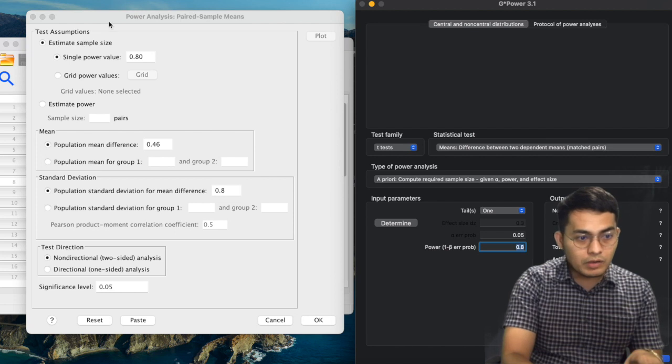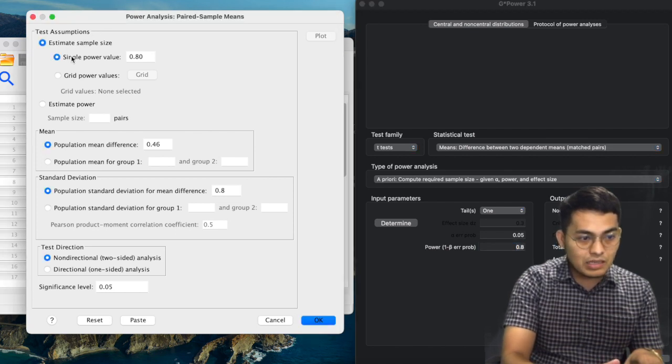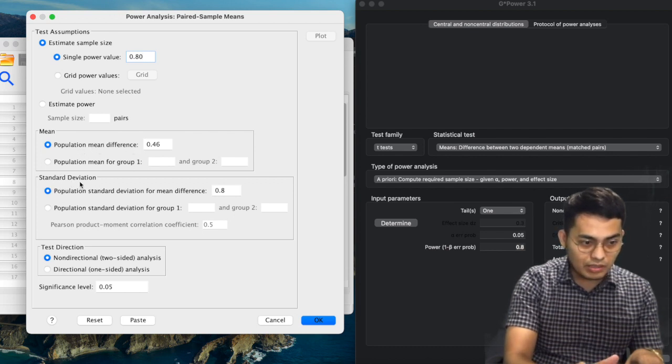In the power analysis in SPSS, you can estimate sample size from a single power value, so I'm going to put 0.8 here. You can estimate sample size and estimate power, but in this video I'd just like to estimate sample size, so I'll use a single power value of 0.8. Here there are the mean and standard deviations, so they choose population mean difference and then standard deviation, and directional, one-sided.